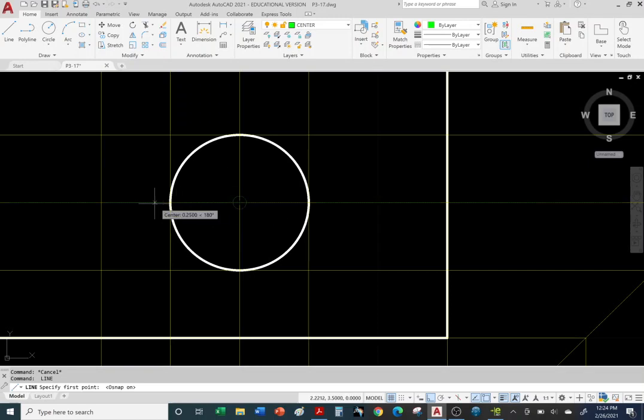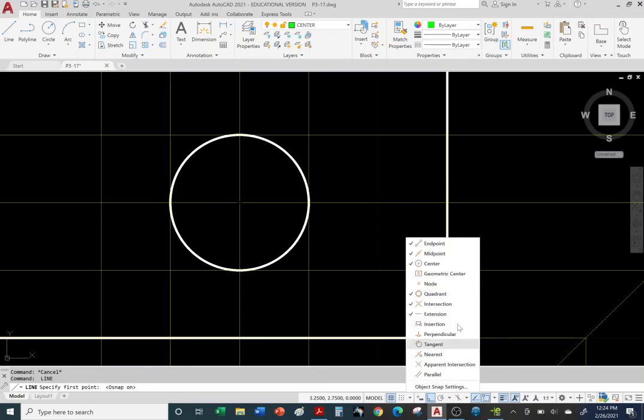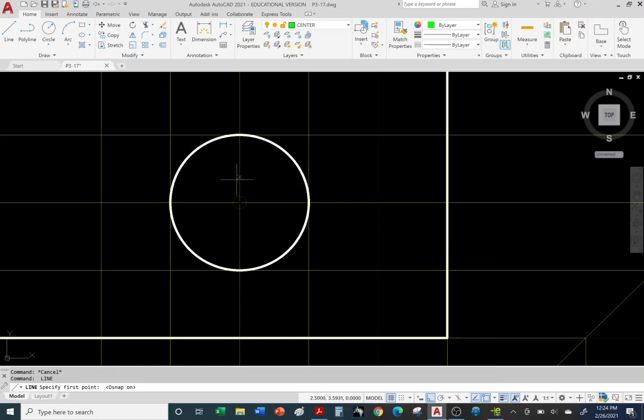Okay, so make sure you're tracking the center. If you don't see this circular hole, the green circle, identifying the center of the hole or center of an arc, then right-click on Object Snap and turn on the center option. All right, so let's go back.